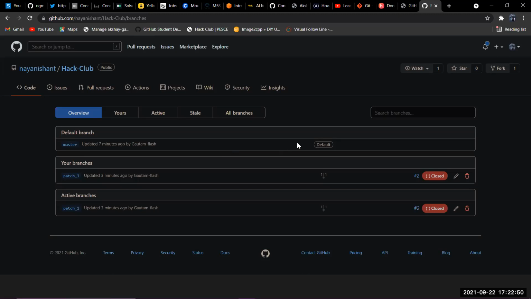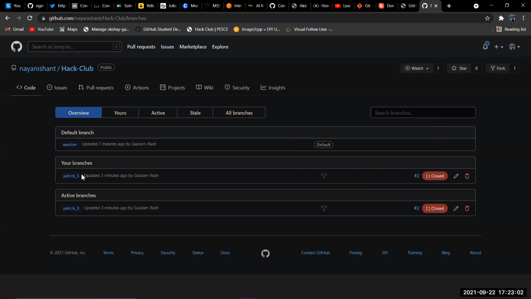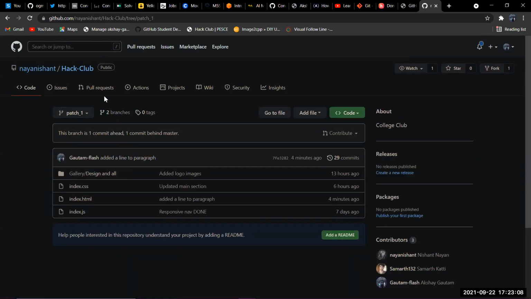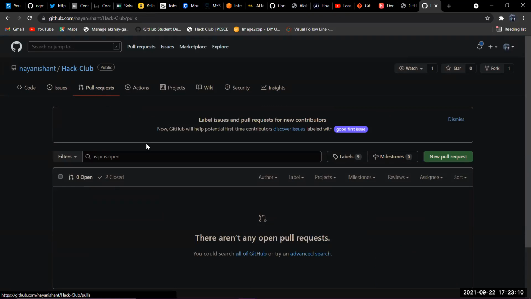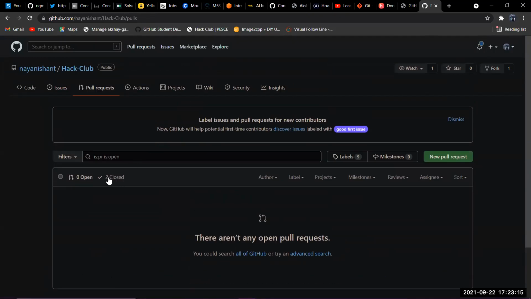Now we see that in master there is no activity, right? But in patch one, there's some kind of activity. Let's see, closed. And number two, we know what it is, right? It is the second pull request which we closed just now. So I'll click on it. Let's see. So we are here. There are no open pull requests, which means we had closed them, right? So it says two closed pull requests. We'll click on it.